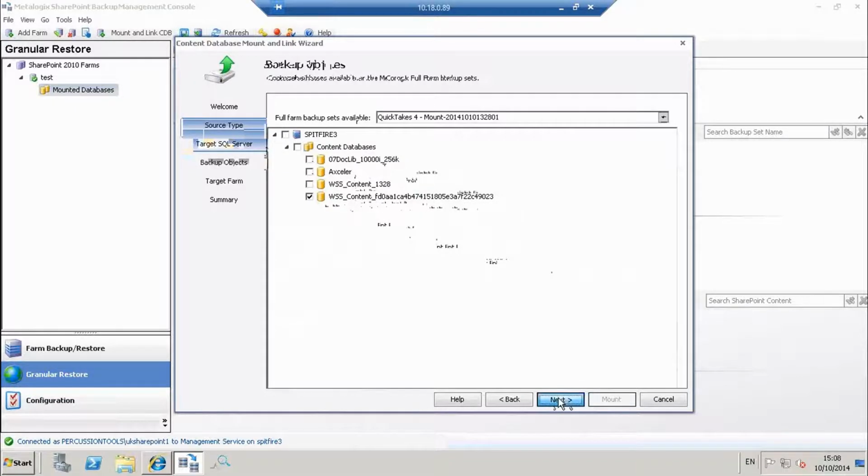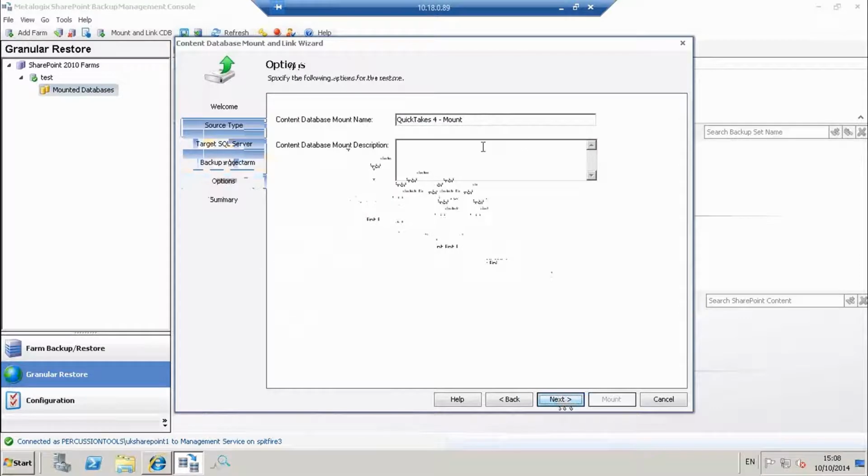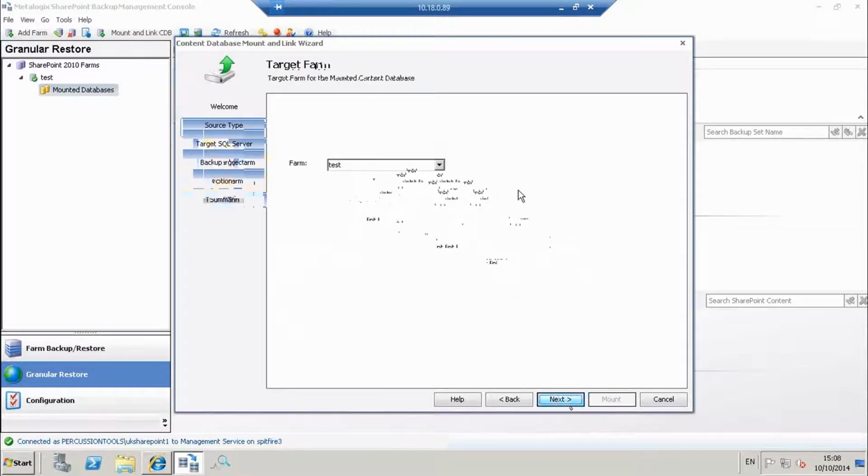Click Next. I give it a name. I give it a description if I want. Pretty standard stuff. I choose the farm to which this is associated, and in my case, I've only got the one farm added in backup, but if you're managing multiple farms with your SharePoint backup installation, you'd have multiple options here, and this just indicates which farm we are going to be ultimately restoring data to.